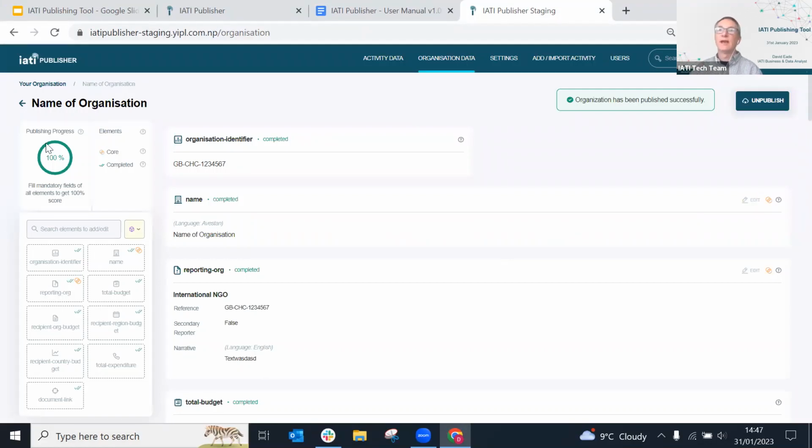Okay, so now the data has been published to the registry. We can see that from this option, there's an option to unpublish if the user so wishes.